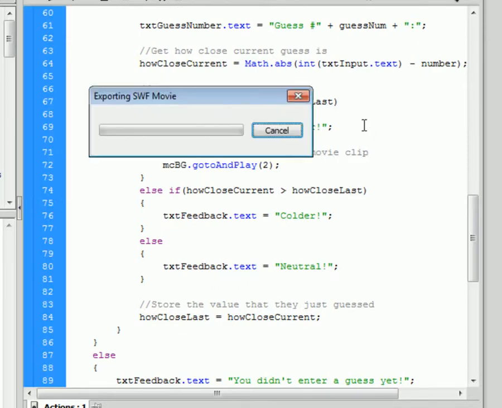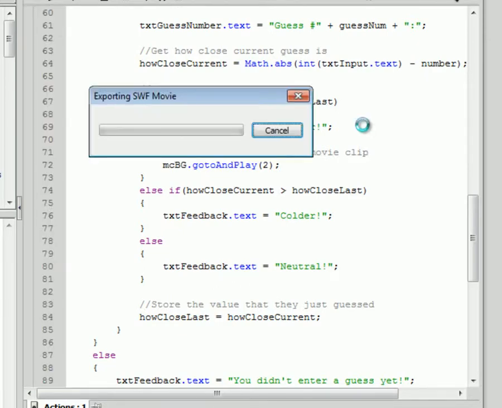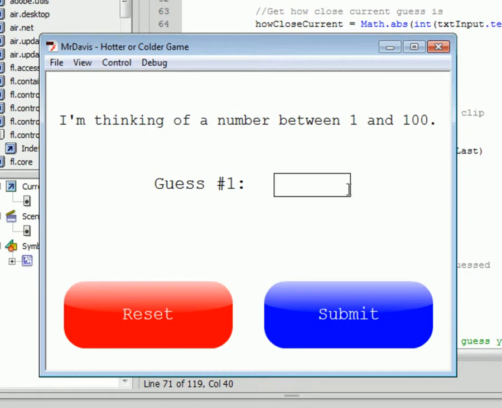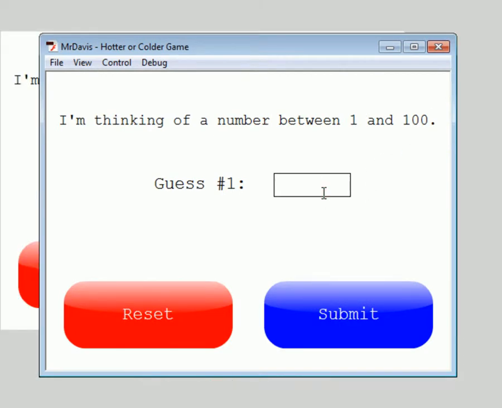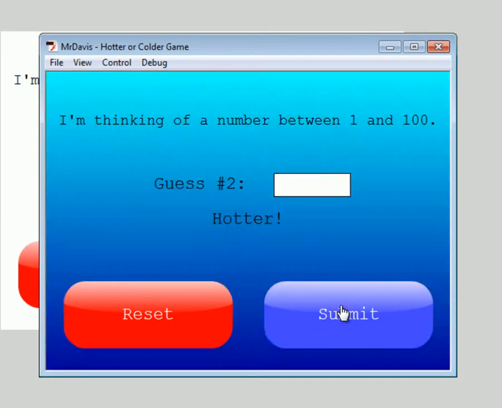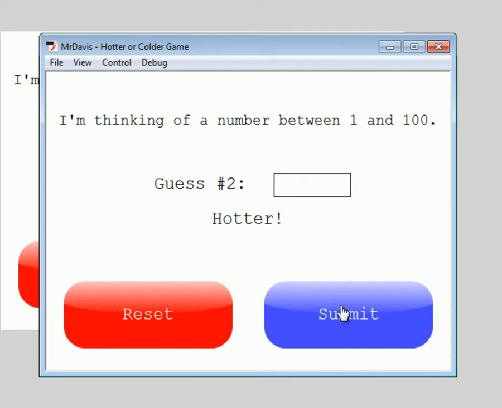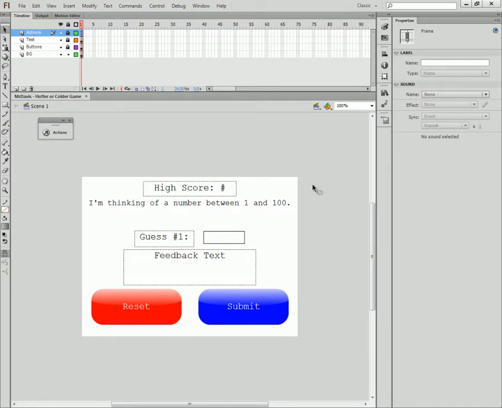So let's run this now. And if we get something that says hotter, it should play the hotter part, right? So if I press 1, press submit, well, it goes to the hotter, but then it keeps going through all of our other things. So what do you think we have to do? We need to put another stop on our background.